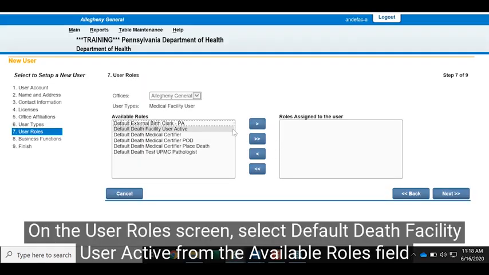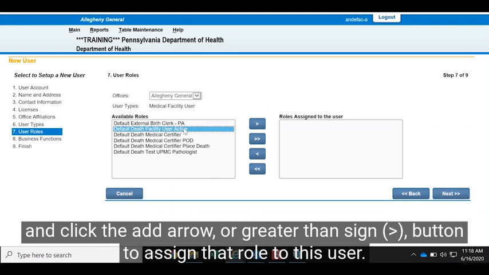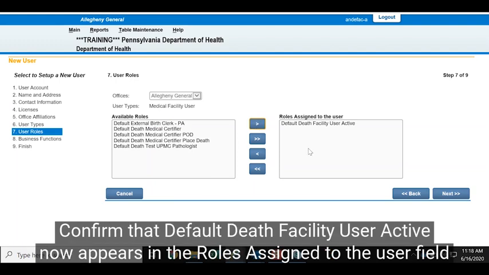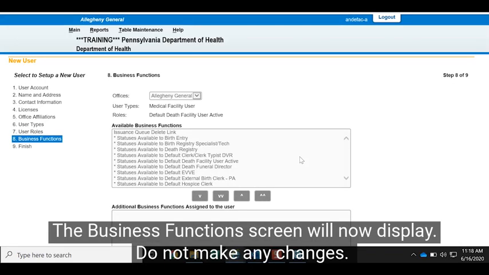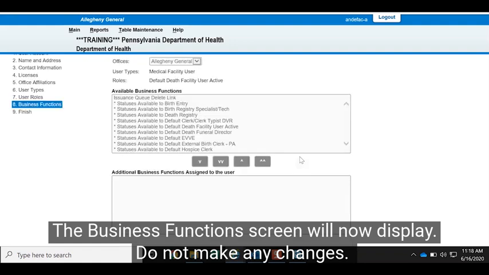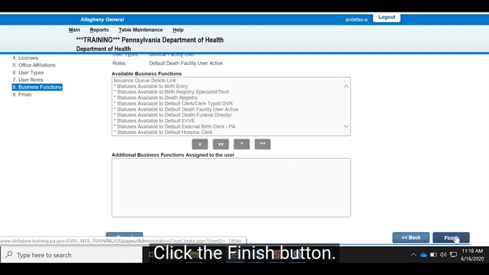On the User Role screen, select Default Death Facility User Active from the Available Roles field and click the Add arrow or greater than sign button to assign that role to this user. Confirm that the Default Death Facility User Active now appears in the Roles assigned to the user field and click the Next button. The Business Functions screen will now display. Do not make any changes. Click the Finish button.